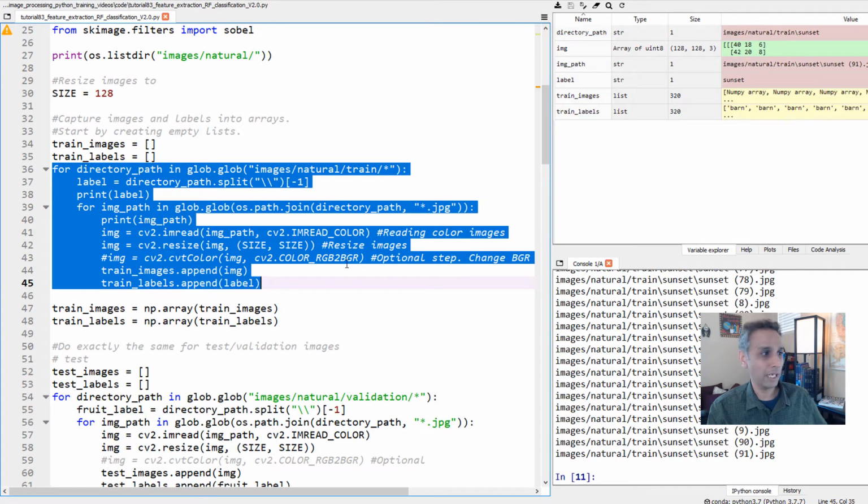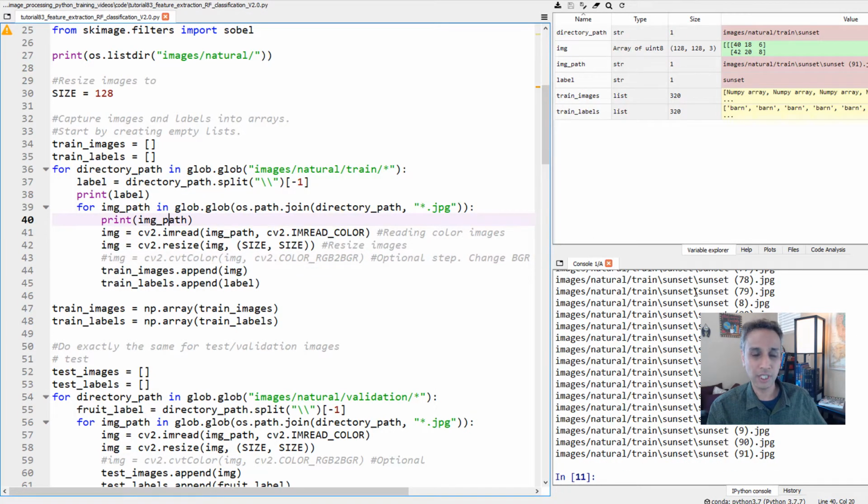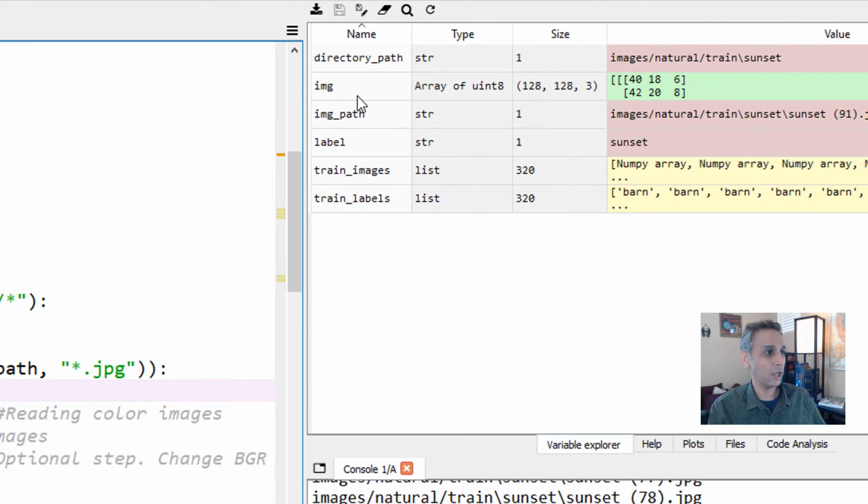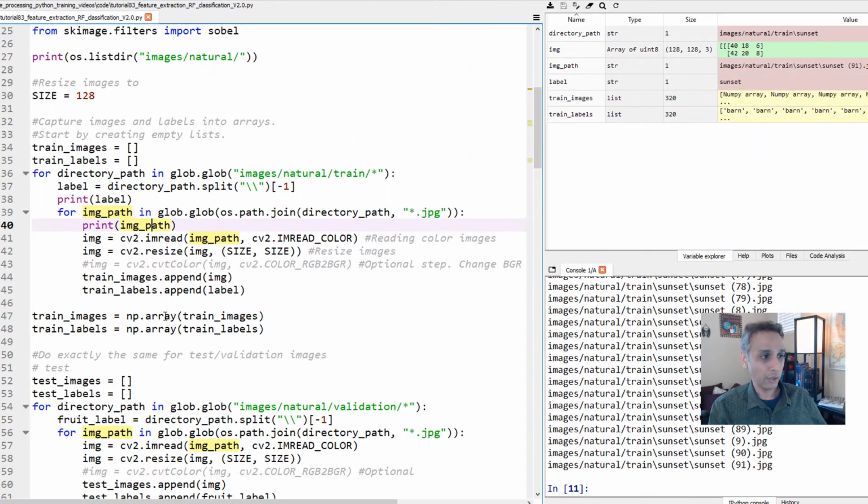You see, we have the print statement right there, so it's giving us the path of each of these images, and up here you'll see that our train_images is a list of 320 NumPy arrays. So the total number of images we have in all of these subfolders combined is 320, and each of these is a NumPy array. Now we need to convert this list into a NumPy array so we can work with it. So that's exactly what we're going to do next.